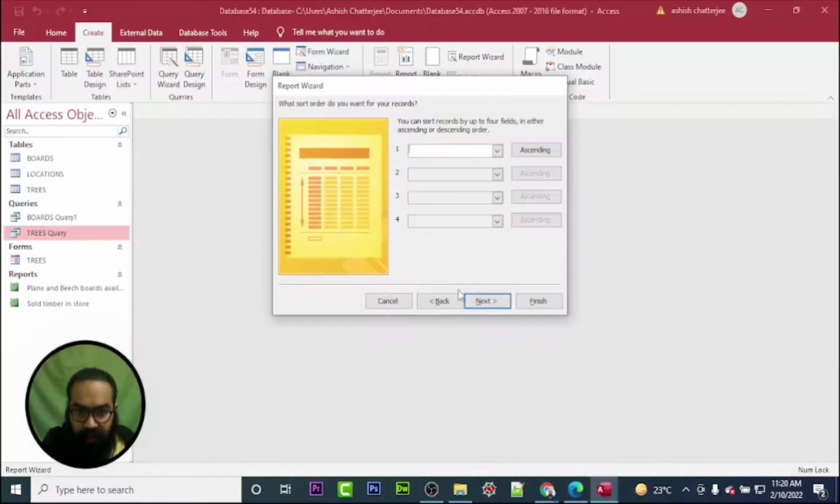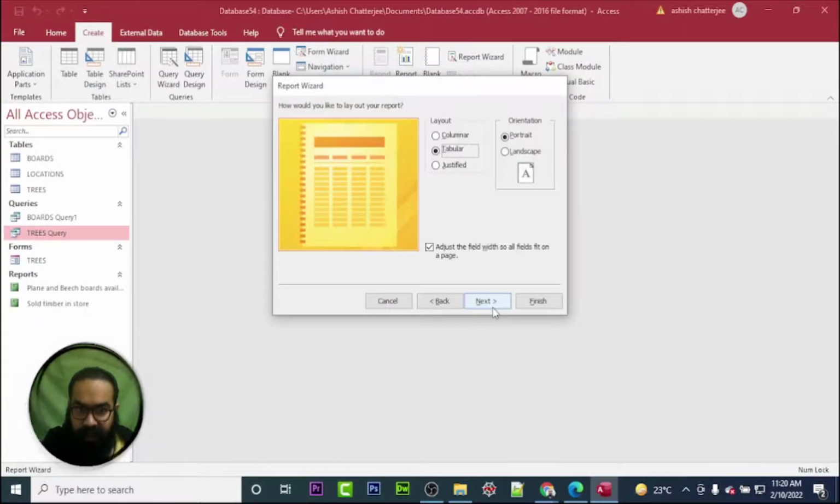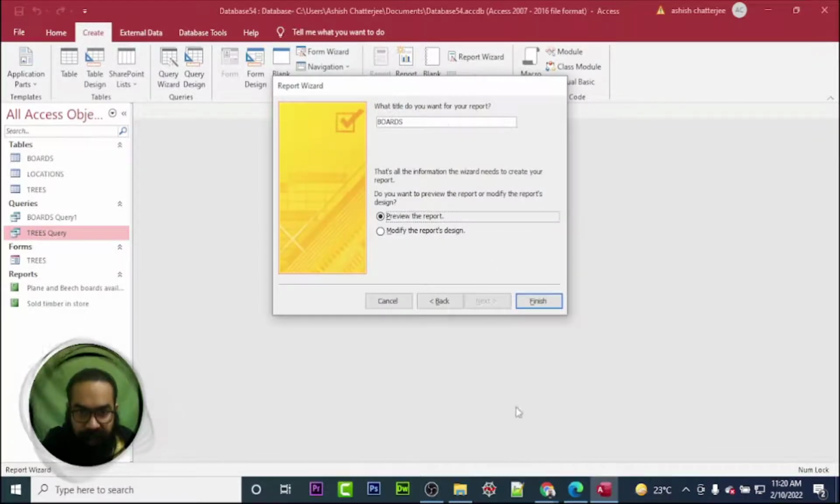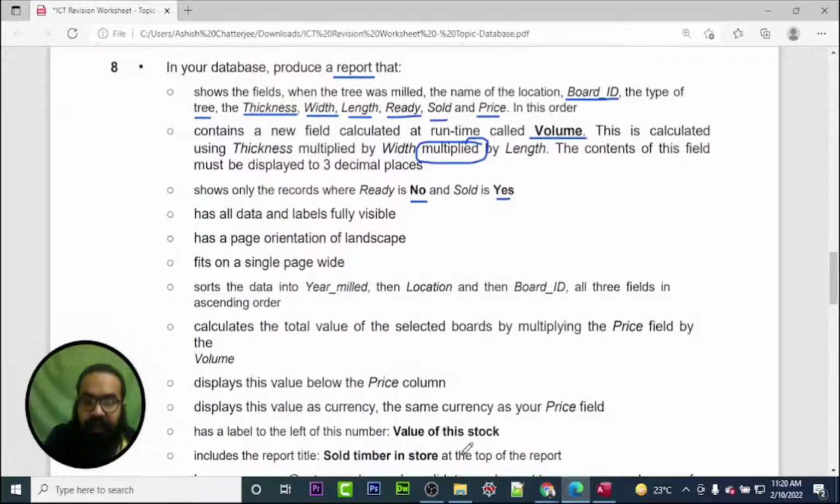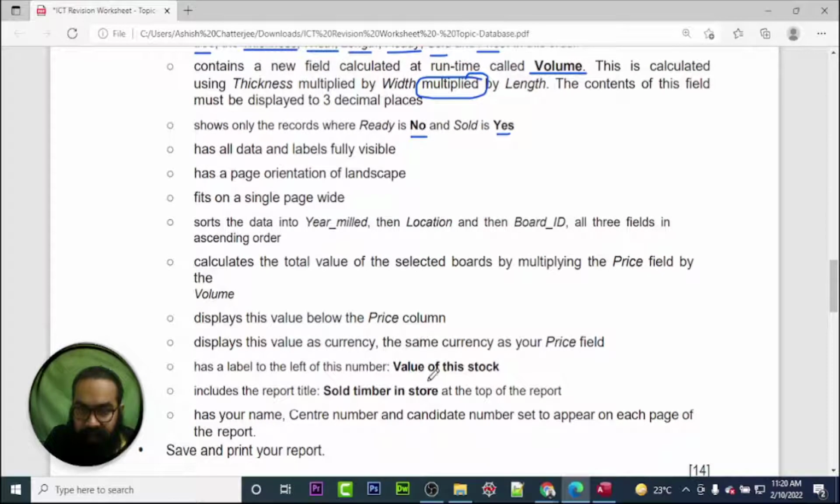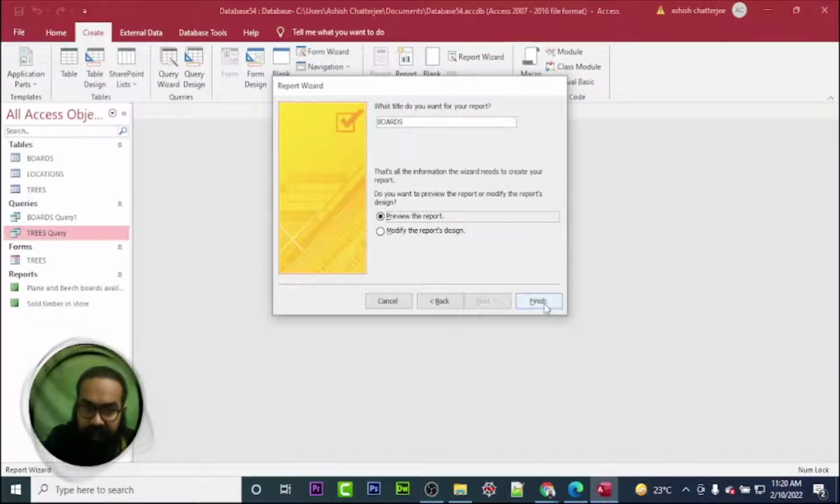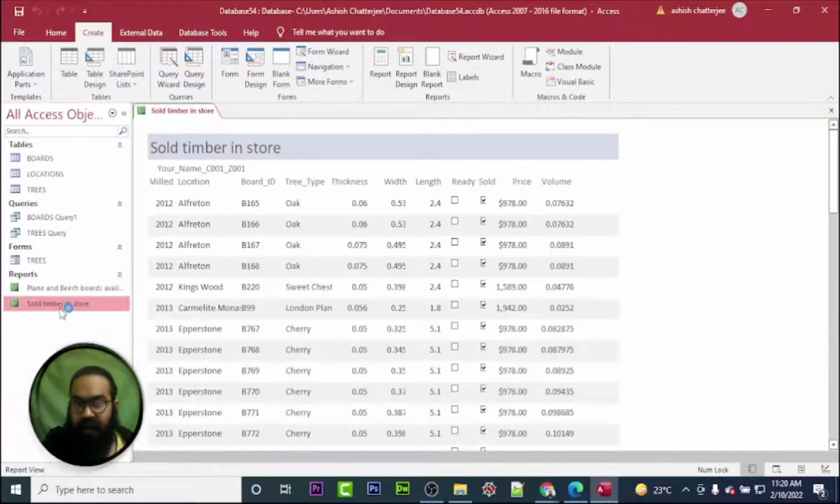Once you are done with this part, click next and give the title as per your particular file. Like you can check here, the report title name is Sold Timber in the Store. That's what we need to keep in that area. Once you are done with the work, just click finish. Although I already have the file, that's why I'm not clicking it. This was the outcome, what you can check on my screen, how it will look.